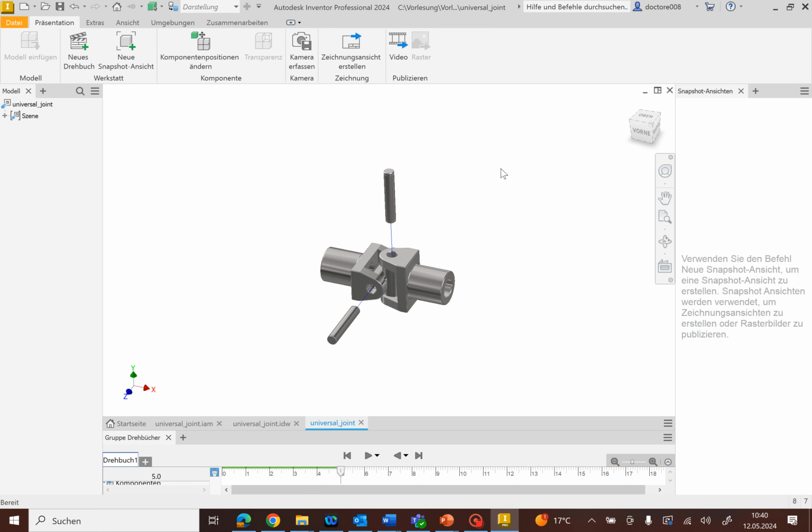So the bolts are out. The next step are our arms. So again, click on changing the position of the components. We click on one of these arms and we click on the arrow, and again minus 150.